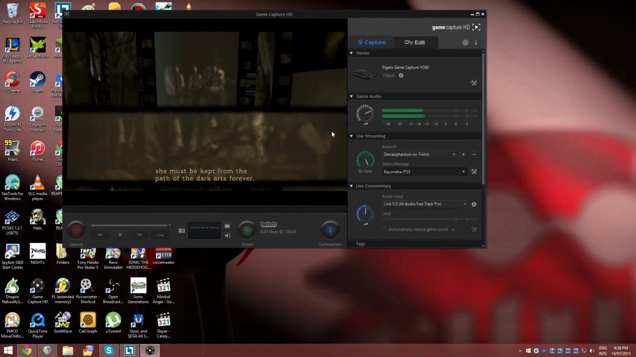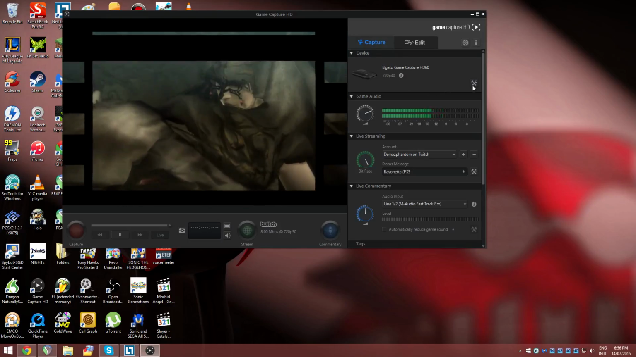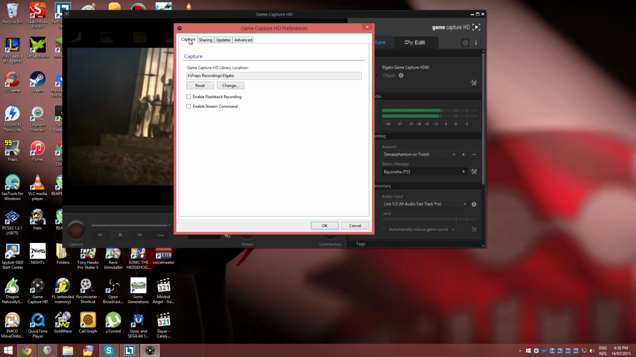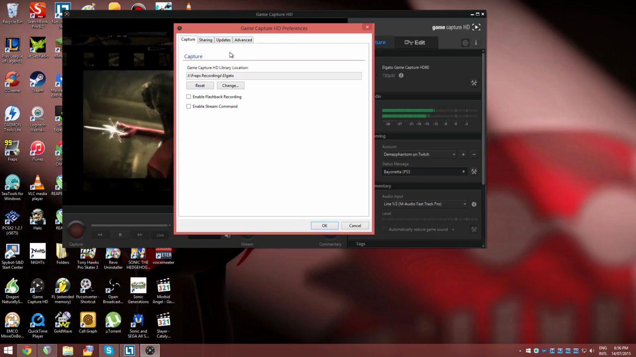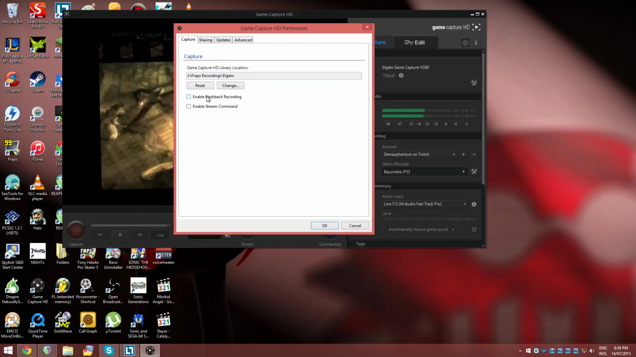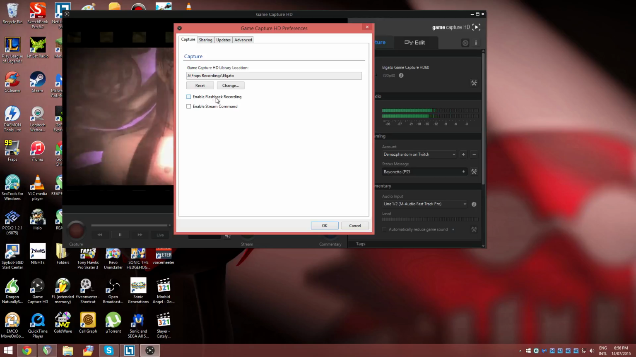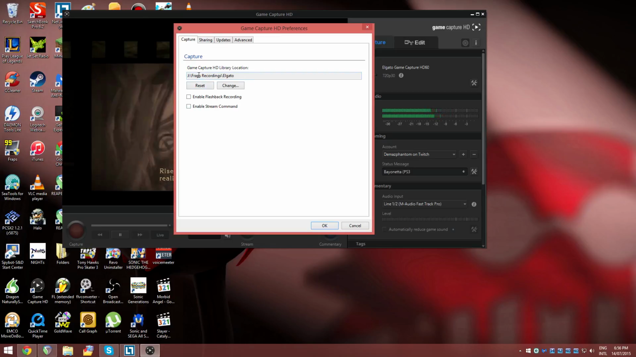Okay, so that looks pretty cool, doesn't it? So I'll just give you a rundown of the settings. We'll start from the top. First off, you can enable flashback recording if you want, but I don't really bother doing that. There's really no need. But the cool thing about this is, the folder name is Fraps Recording, that's funny.